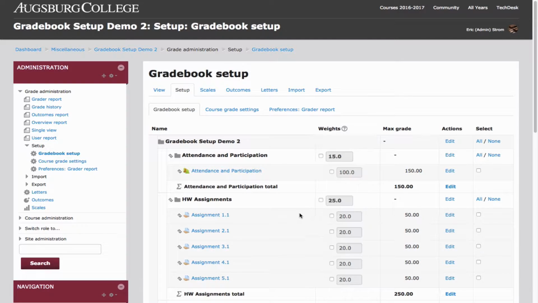Using weights is optional, so if you have a points-based system for your grading, you can leave the items in the weight column of the gradebook setup unchecked. By default, the numbers you see in this column reflect the makeup of all grade items in the course based on their points.